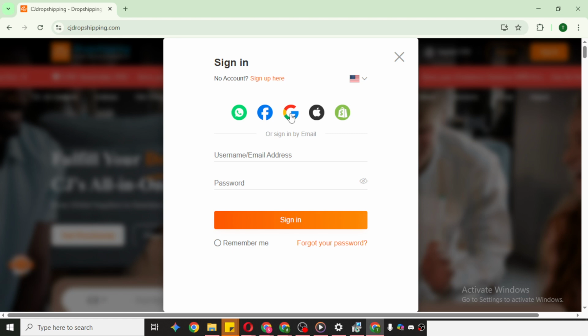Take a moment to double-check the spelling of your name. Choose the correct country from the list, and enter a reachable phone number with the right country code. This helps ensure your account details are accurate from the start. When everything looks good, continue through the prompts to complete the process.